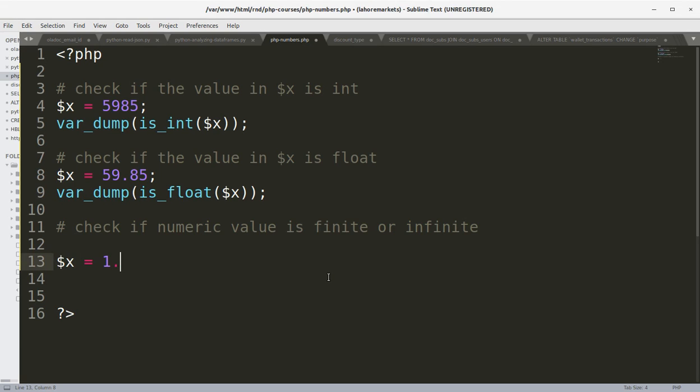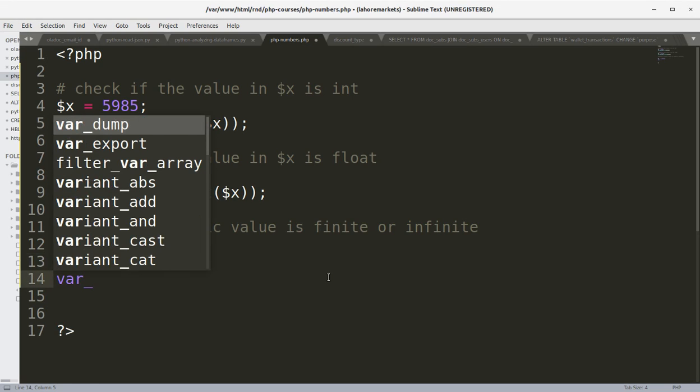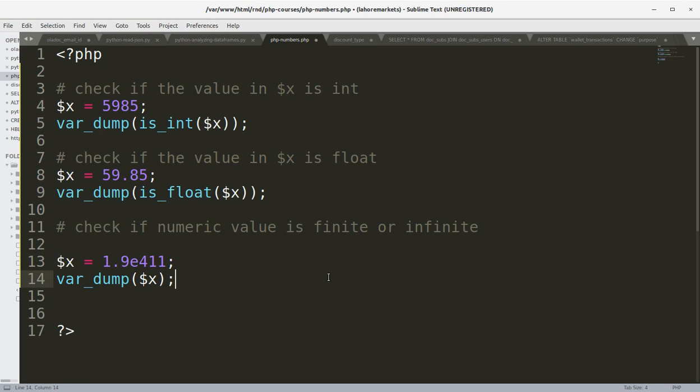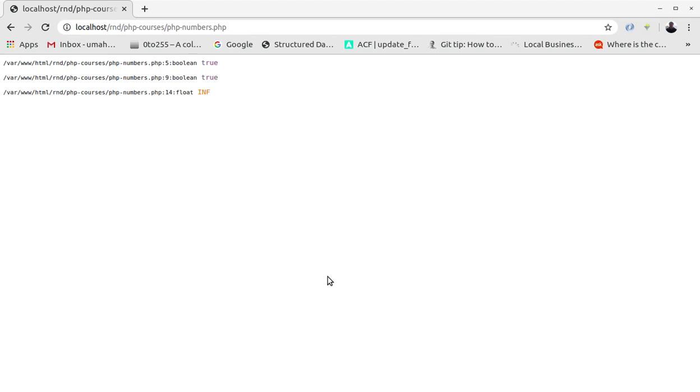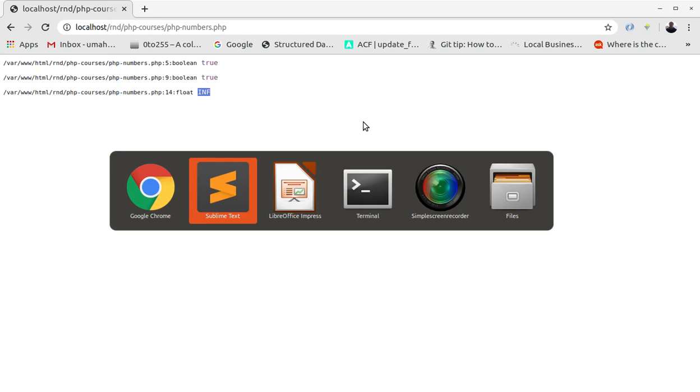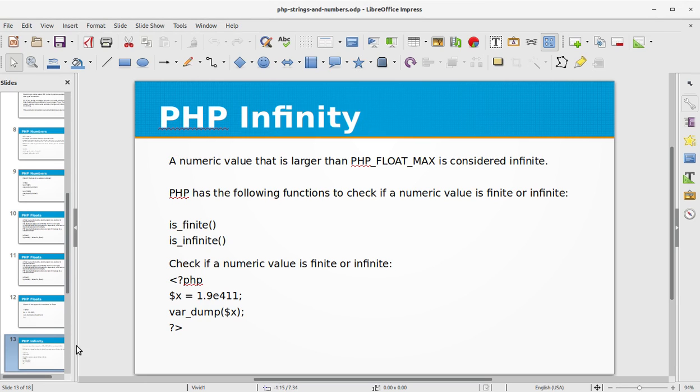Okay, $x equals 1.9e411 and var_dump of $x. You see it returned infinite, so this value is considered as infinite.